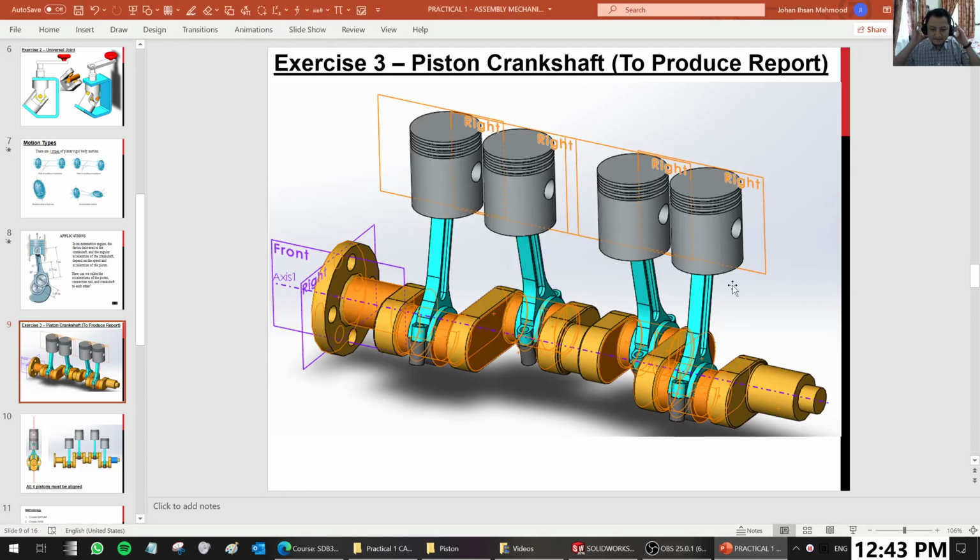Okay, next part, piston crankshaft. So if you look here, we have got 1, 2, 3, 4. There's only 4 components, but you have to make it a lot. You have to do something called subassembly.